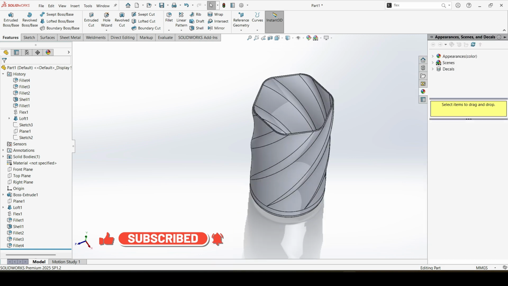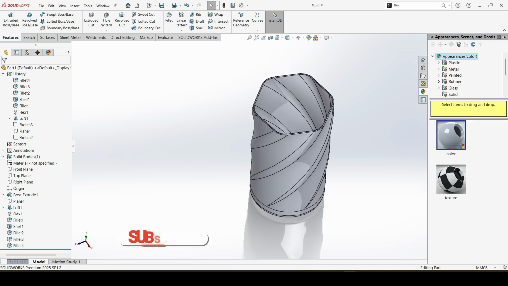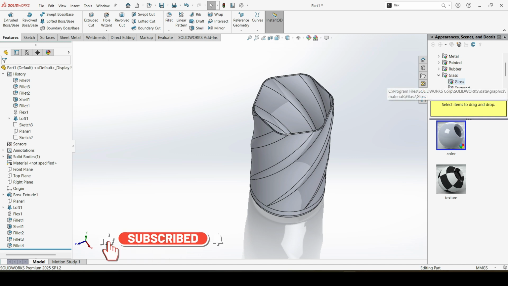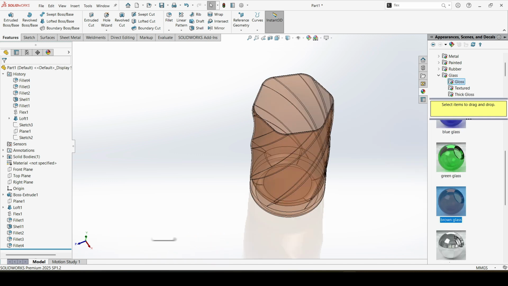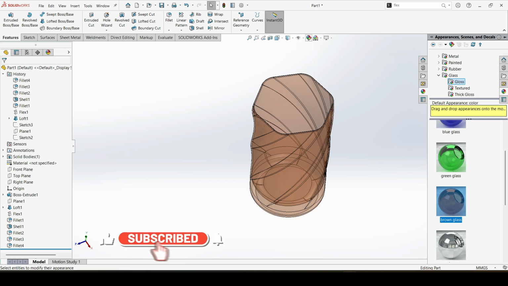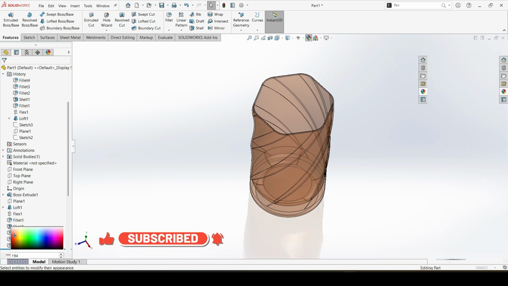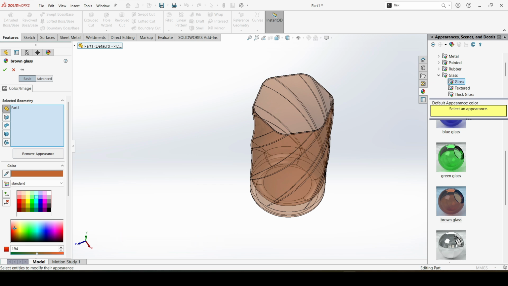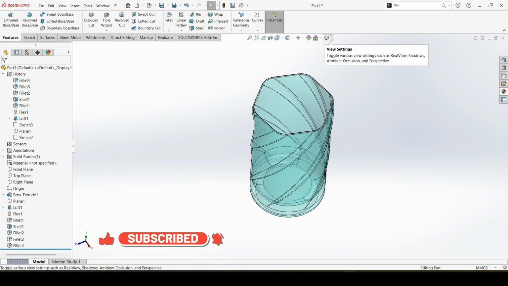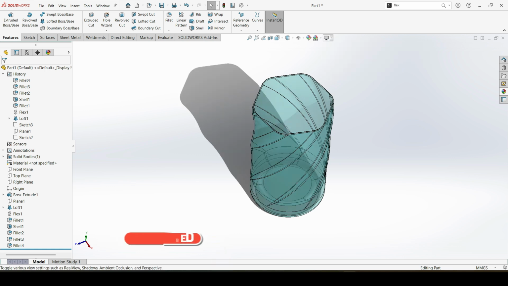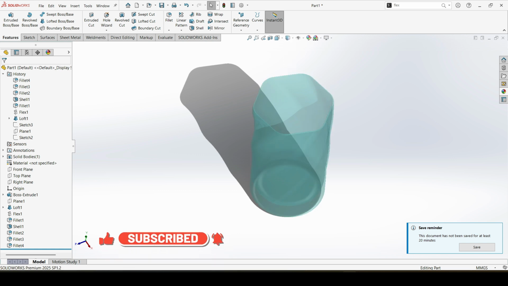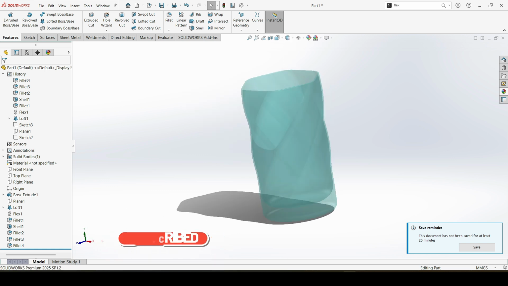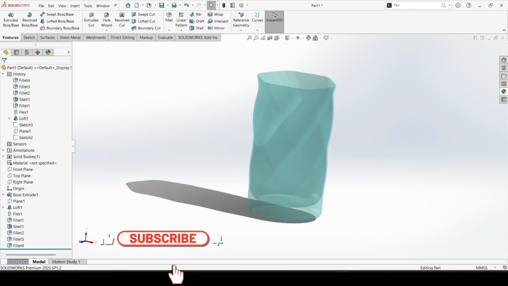Click on appearance, glass, gloss, brown glass. Let's change the color. Click OK. Let's change the display style also. It looks nice now.